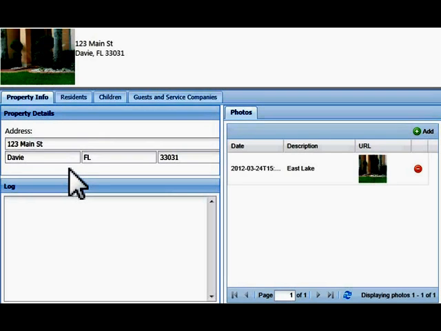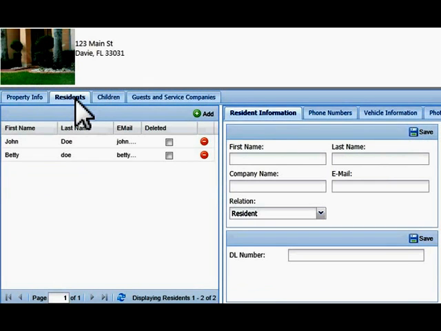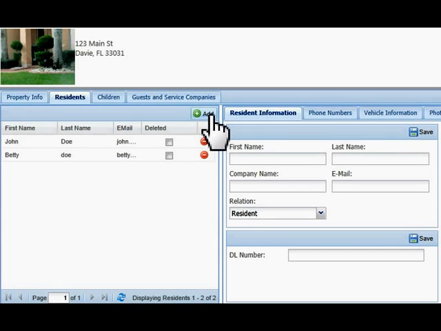The tab to the right of the Property Info tab is the Residence tab. Click on the Residence tab and the owner's or tenant's name should appear below. These names may only be removed by the property manager. To add additional adult residents, 16 years and older, click on the green Add button at the middle of the screen.